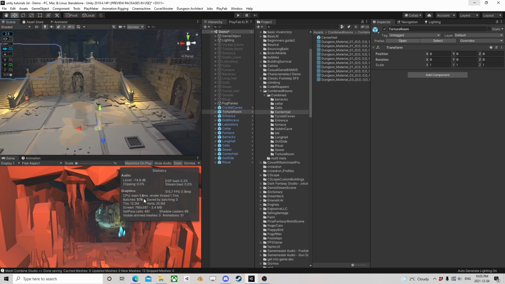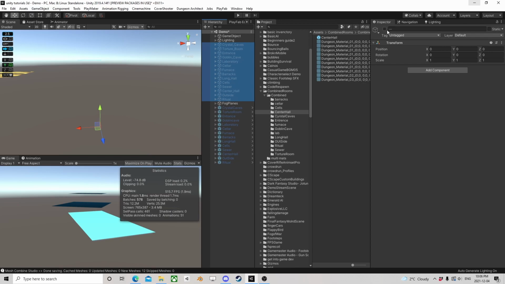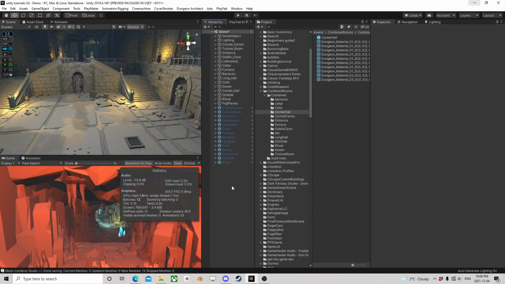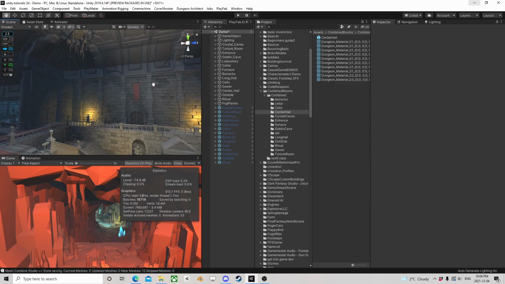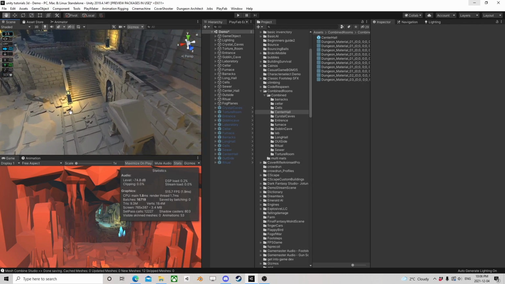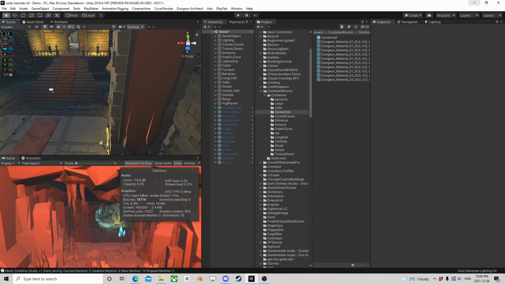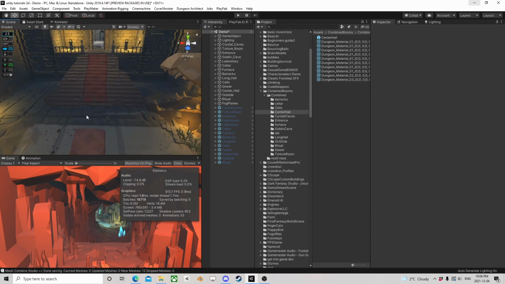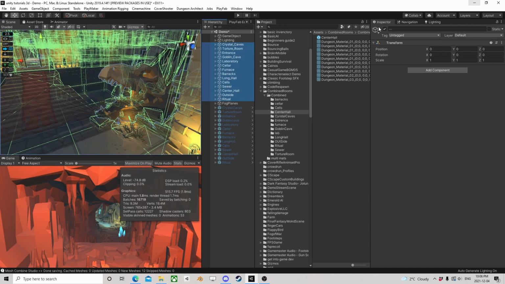Only you'll see a drastic difference here, right? Like if we deactivate the combined ones and reactivate those ones, we have almost 17,000 batches, and that's rough.